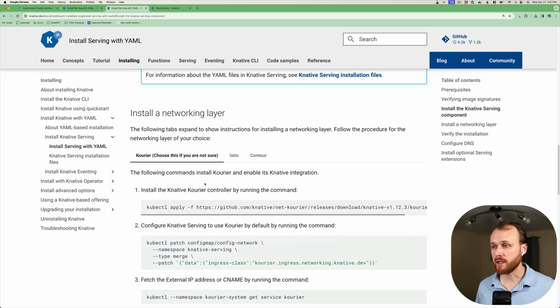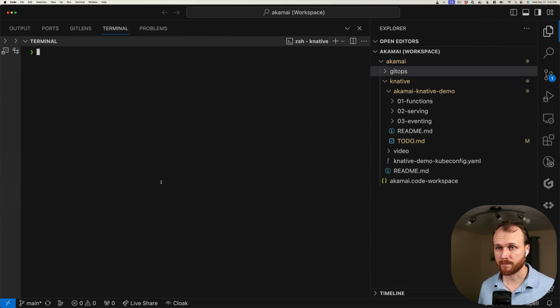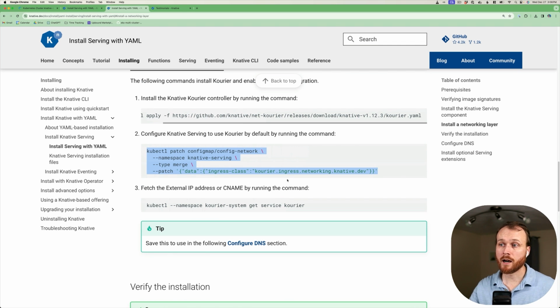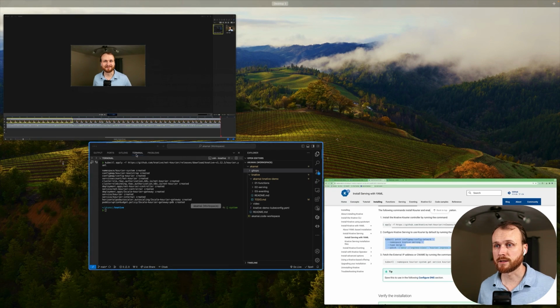In addition to the core components of Knative Serving, we also need to install a networking layer for it to use for communication between our services. The default is Kourier, so we're going to use that. And again, we're going to take a specific release of Kourier and install that with the kubectl apply command. That gets installed into its own namespace, the kourier-system namespace, along with the necessary components. And then I can update the config-network config map in the knative-serving namespace to tell it to use Kourier by default when we're creating new services.